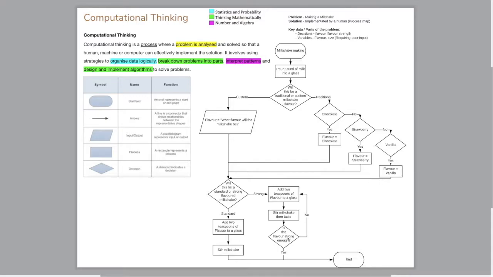Now if the answer is no, we're going to follow this line. Now this is a loop. And every time we run through this loop, we call that an iteration. Add 2 teaspoons of flavor to the glass again. Stir the milkshake, then taste. Is this flavor strong enough? Yes, it is. You've now completed Chris's milkshake making algorithm.